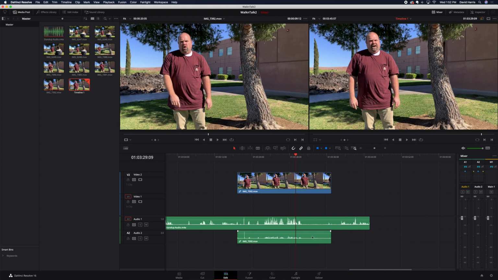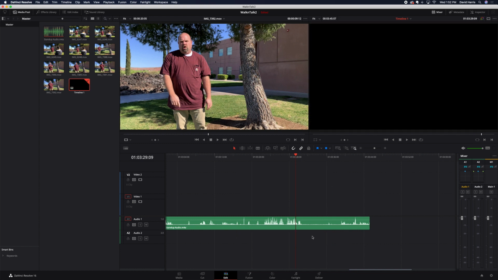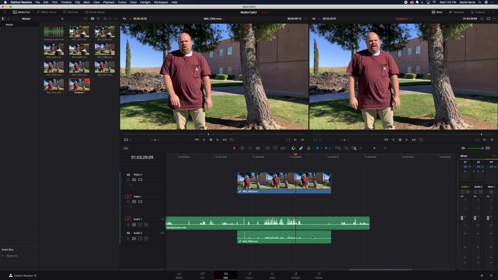What happens if I deselect and select the audio and hit delete, though? It deletes the video. I don't want that to happen. I'll undo that by hitting Command Z. What I need to do is unlink these now.